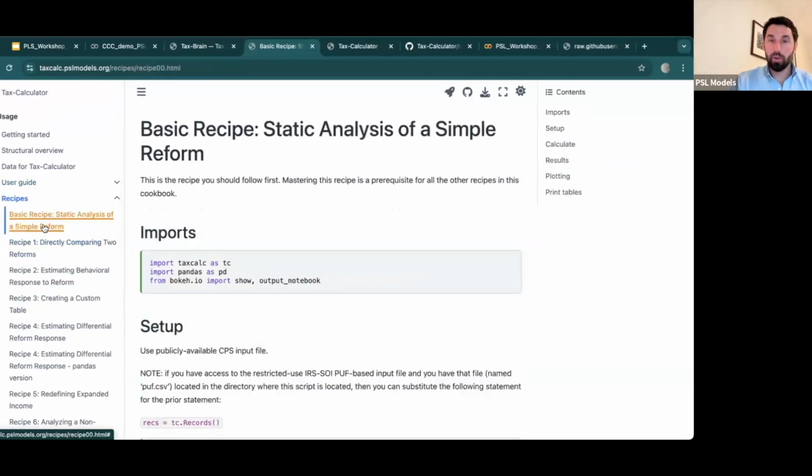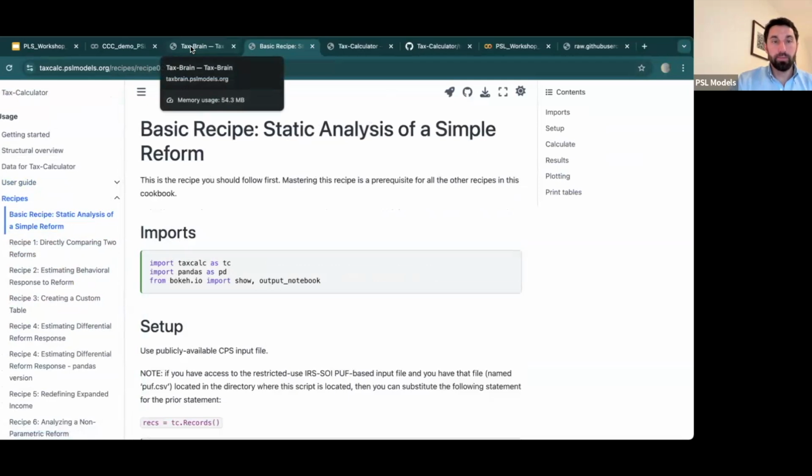And so what I'm previewing with you today is essentially another one of these recipes, where we're going to do an analysis of a tax reform, but this time through TaxBrain. Okay.